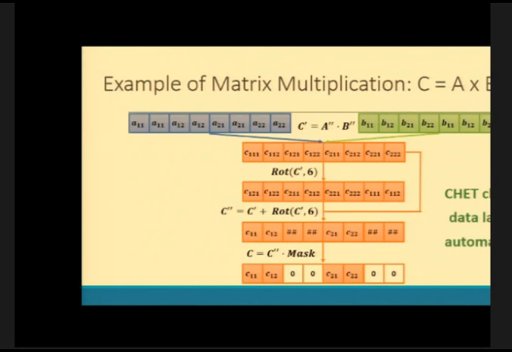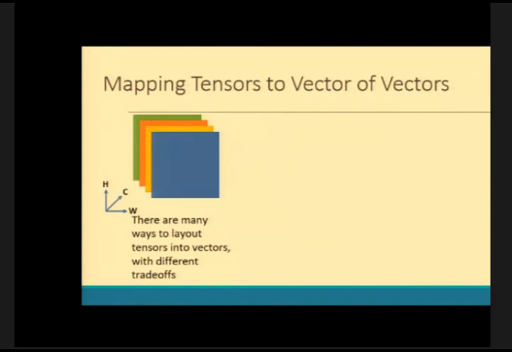However, there are many ways to map the high-level tensors into a single ciphertext or a sequence of ciphertexts. Here, what I showed you was a 2-dimensional tensor, which is a matrix, so you can pack all of it into the same ciphertext. Consider a 3-dimensional tensor instead, where we have a channel dimension, a height and a width dimension. There are many ways to map a single such 3-dimensional tensor into a vector of vectors, and there are different trade-offs with these. The compiler selects the best way to go about it and chooses the trade-off efficiently.